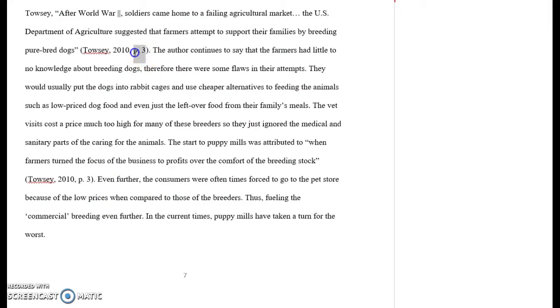If there's no page number, include a paragraph number. While all of these sources were online, I had students cut and paste them and put them into Word documents so that they would have page numbers. But in fact, many of these, if you click on the links, don't have page numbers. But because of how I required students to turn in the sources, that's where these page numbers came from.